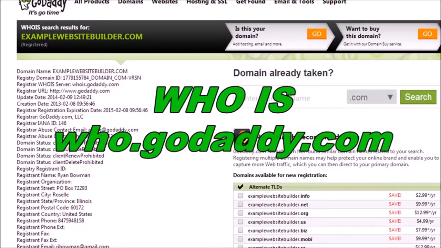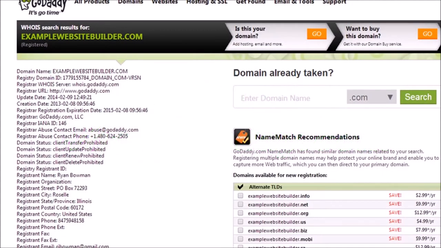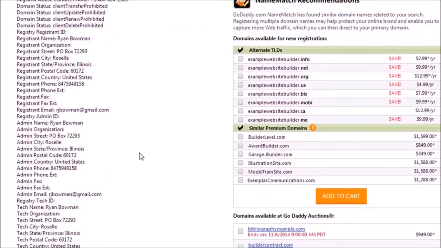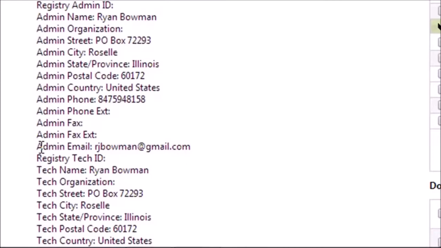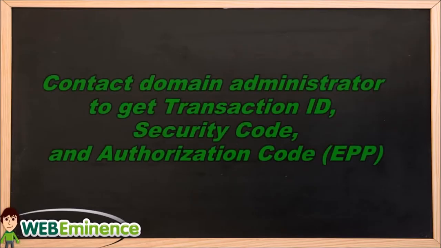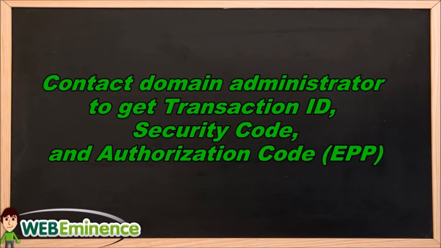And just to show you the results for a domain name as an example, you're going to want to scroll down until you find the admin email. And that's where this information is going to be sent. So if this is being sent to an email address that you don't have access to, you're going to need to contact the person who has access to this email. It might be Vistaprint, it might be Weebly, or whoever's managing your domain name.